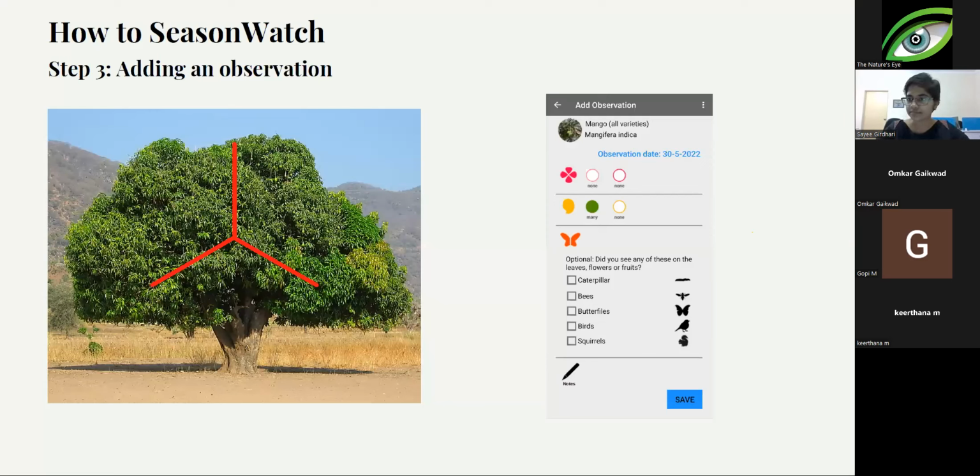And finally, once all of this information is in, which is the species name, the date of observation, the phenophases, which are all three stages of the leaves, which are new leaves, mature leaves, old leaves, stages of flowers, which are buds and open flowers, stages of fruits, which are unripe fruits, ripe fruits, and in some cases open fruits. The animal observations are optional. So even if you leave that space blank, you can still upload an observation, and even notes are optional.